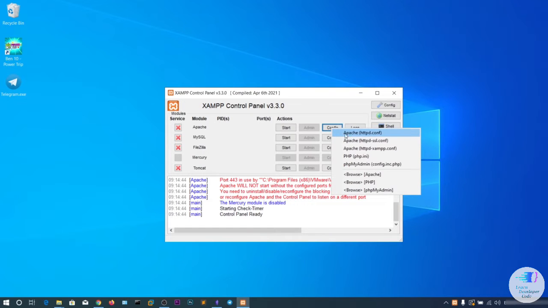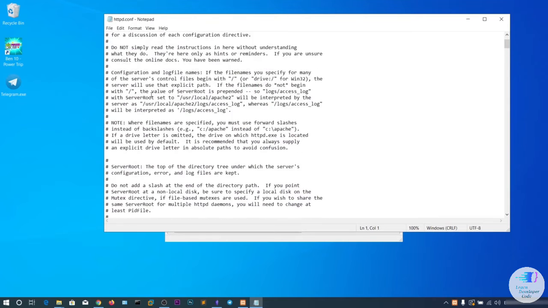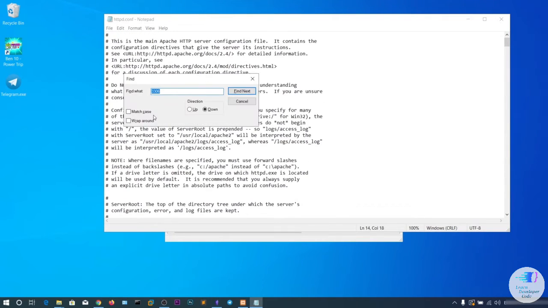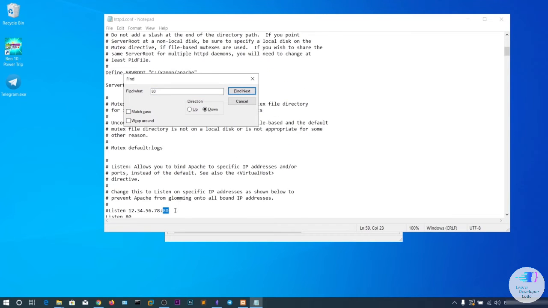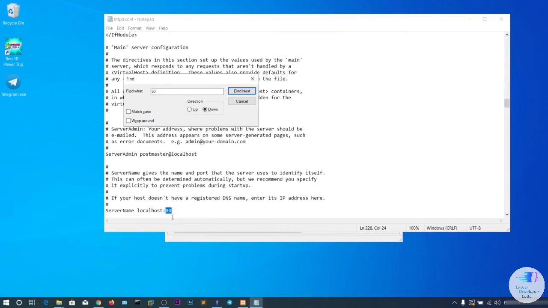Click on config and click on this httpd.conf. Now here you need to press Ctrl F and search for port 80. Click on next, and you need to change 80 to 8080, and click on find next and change it to 8080. So 8080. So that should do it.